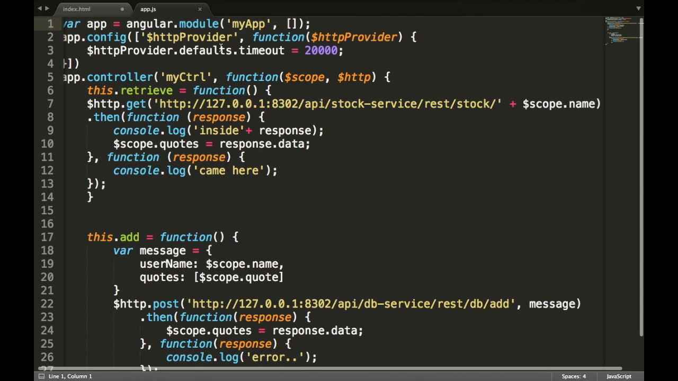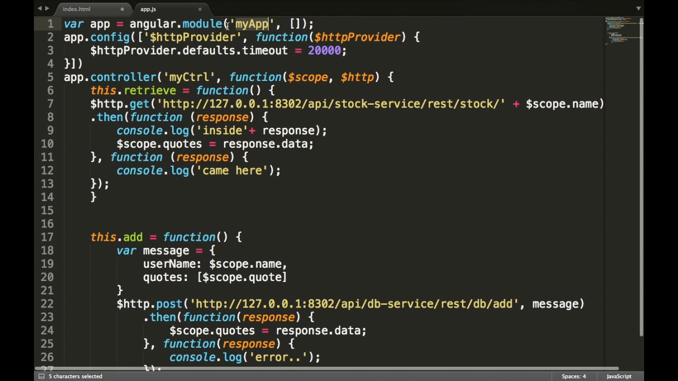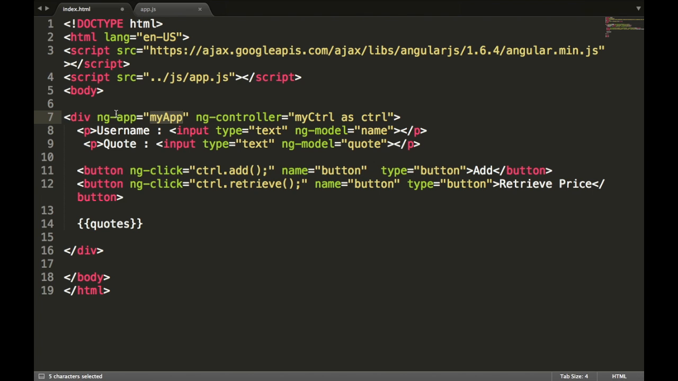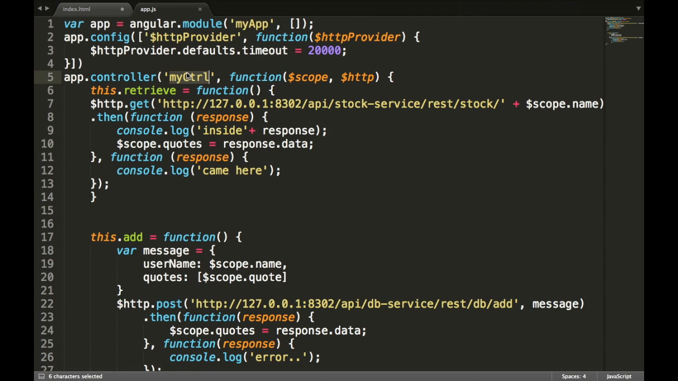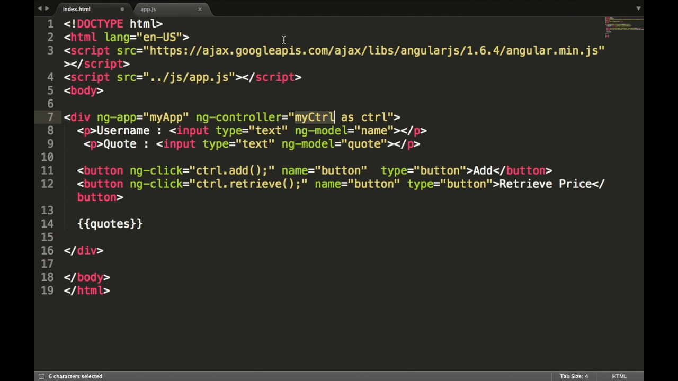So I have created the Angular application here. I have created the Angular module called my app, and I have tagged that ng-app here as my app. The controller which I'm going to use is my controller, and I'm just aliasing it as ctrl. When I click on the buttons, I have some action item here, so I just say ng-click. Retrieve price will now call the retrieve method.